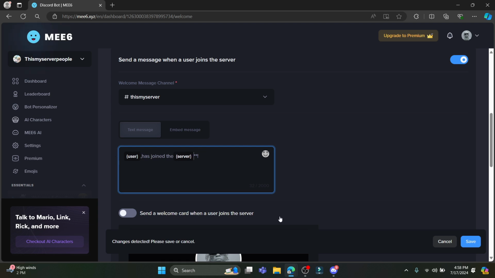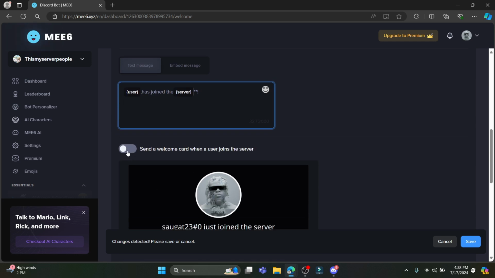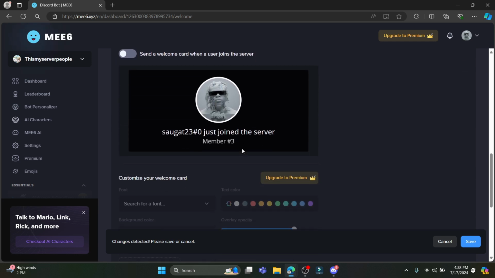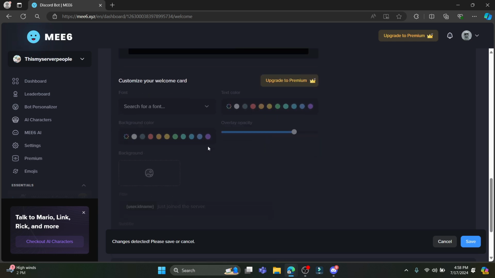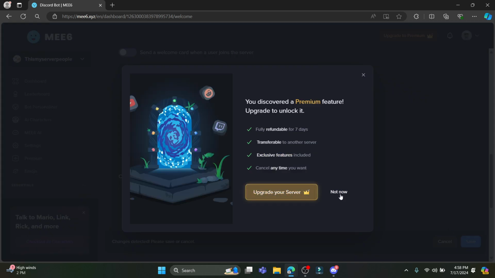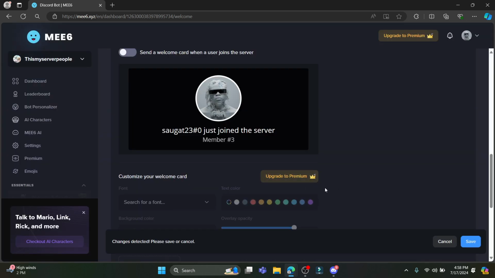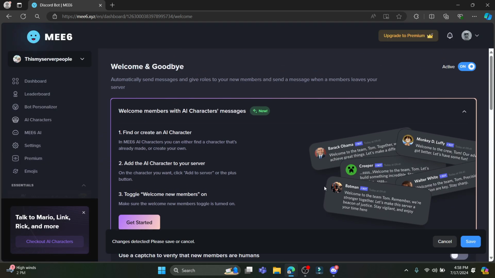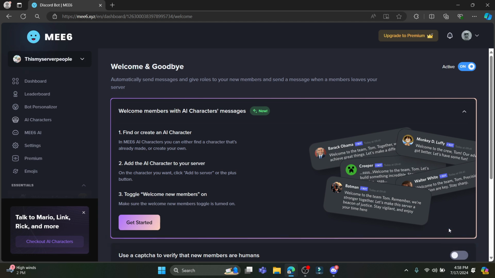So we can write something like this, and you can also click on send a welcome card when your user joins the server. So you can enable this as well. So this is the premium version. Make sure you have paid for the premium one, or else you can just click on save. So you can do this, and this can be done quite easily.